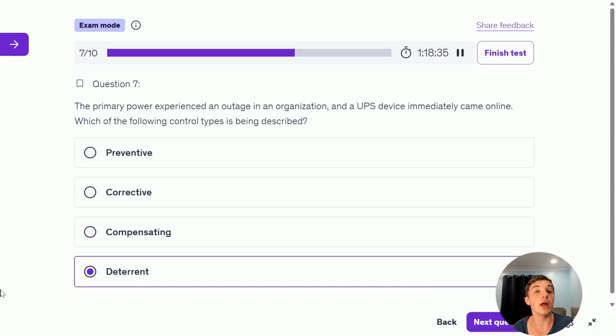A deterrent control is a control type that discourages attackers from performing their malicious or nefarious actions. So examples of deterrent controls are things like sensors or even CCTV video surveillance, because they would more likely discourage attackers from performing their actions if they realized that this technology was actually in use.